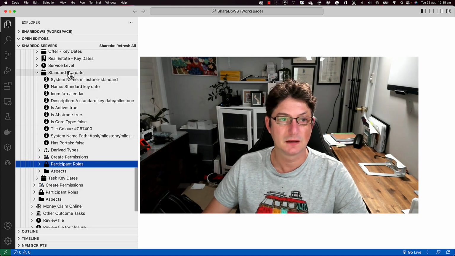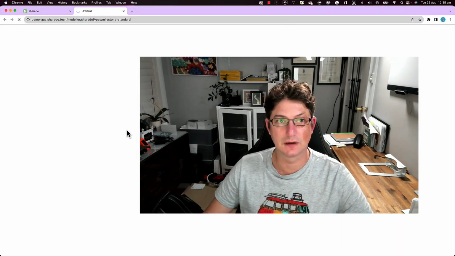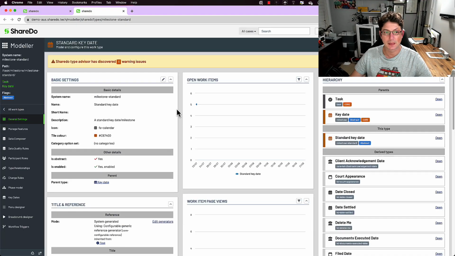Right. So if I right click on that and open the work type, we open it inside of ShareDo. And now the Visual Studio Code extension is not here to replace any of the things that you do inside of the web designer. We still want that to be the primary place. That's just a place where we can put little enhancements.